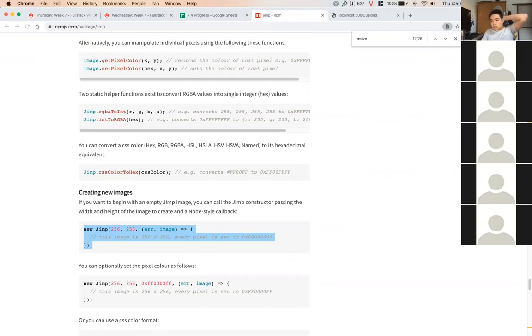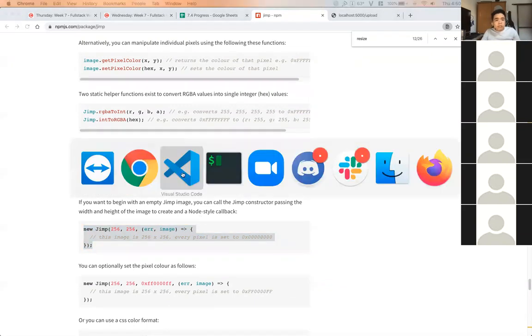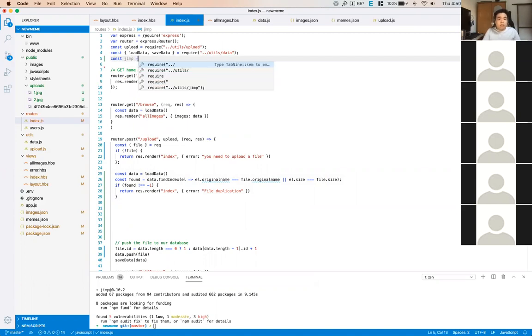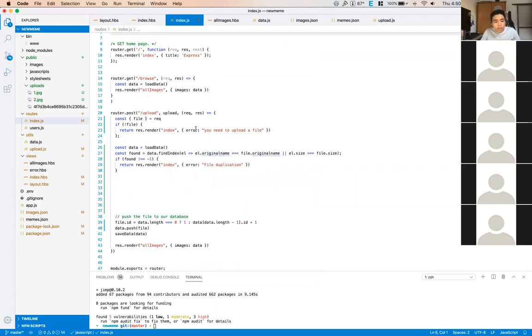First things first, we have to import it. const Jimp equals require Jimp. All right, so now we can use Jimp right here.